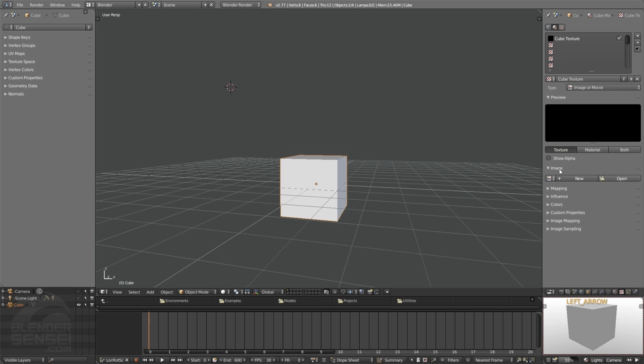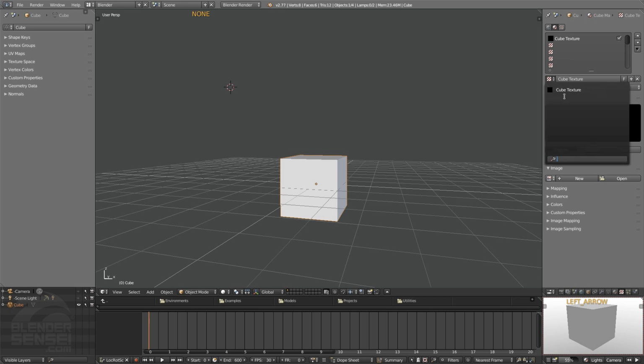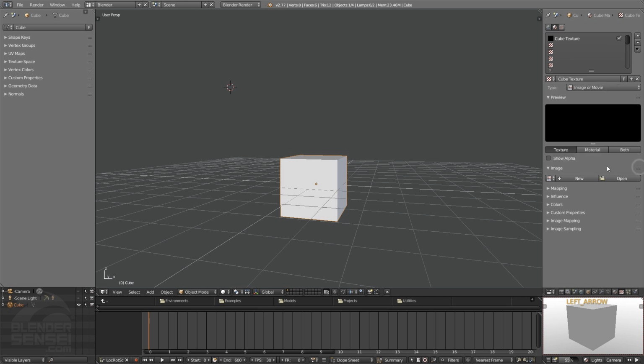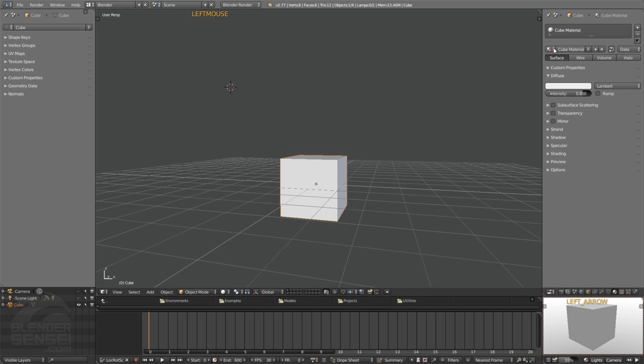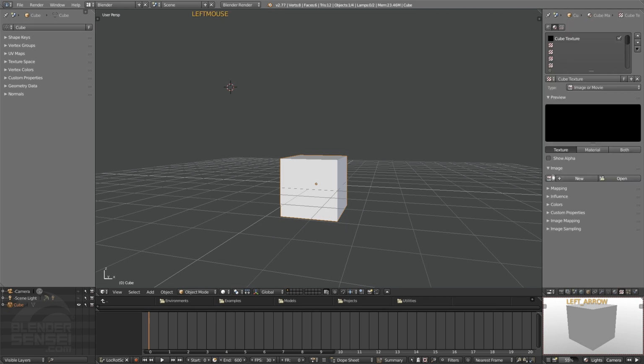And then right down here under image, we can either create a new image to use as a texture or open one from our computer somewhere. In the same way, we have this little button here which gives us access to all the textures in the file, or on the material tab, this gives us access to all the materials that exist in the file. We can also select from any image that exists in the entire file, which of course currently there's none. So just so you're aware of that in the future.